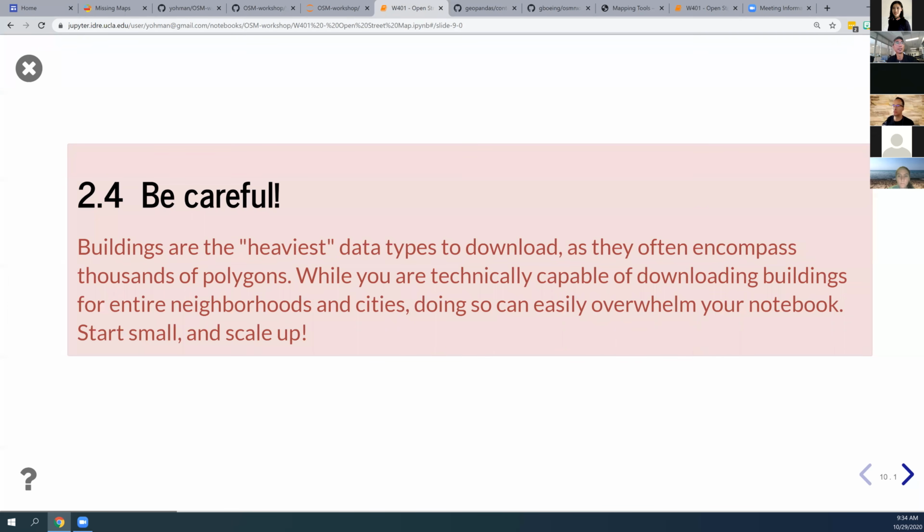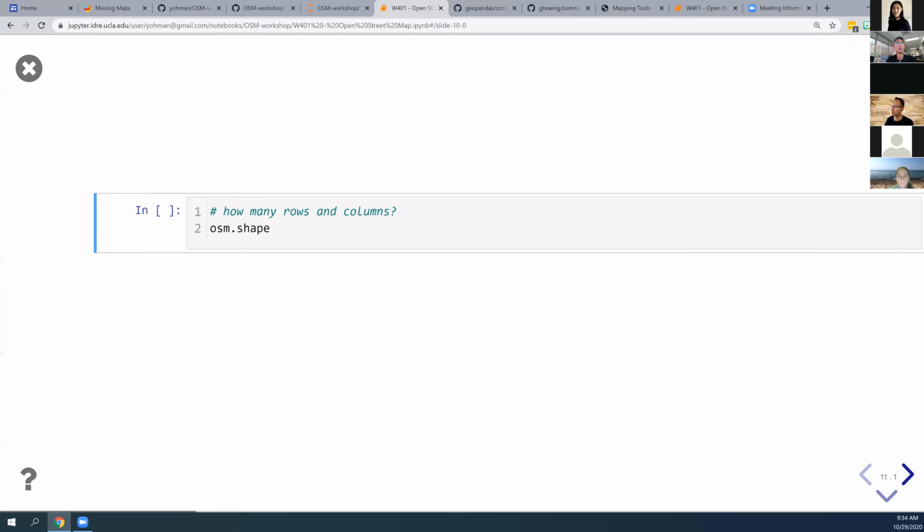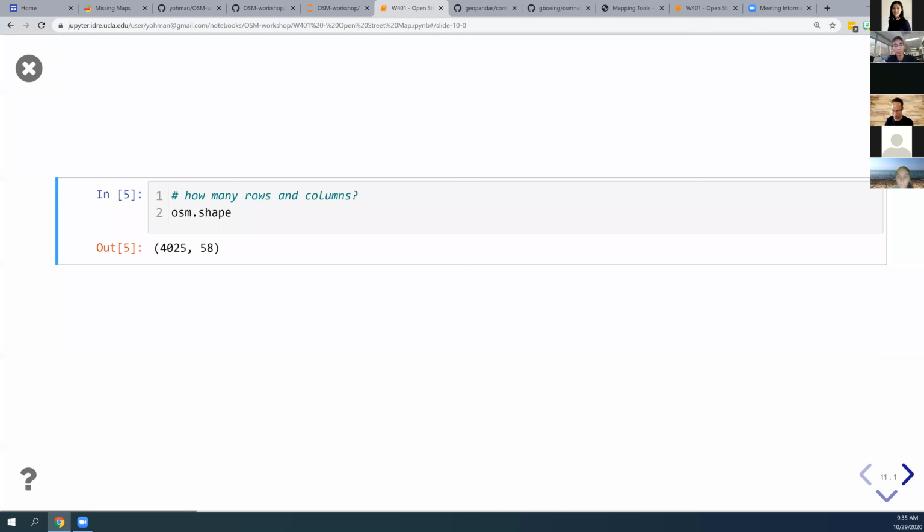I have this warning about being careful when bringing in buildings. Buildings are polygons, so they're actually pretty heavy. Now let's do a little data exploration. We brought in all these buildings and put them in a variable called OSM. The first command I want you to run is osm.shape. It tells me the dimensions of this OSM variable that you just created. It's a tuple of two numbers, 4,000 by 58.